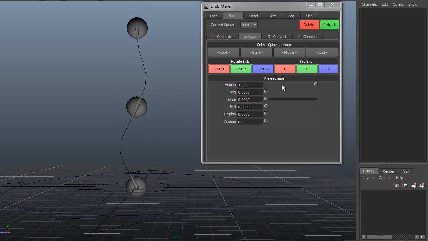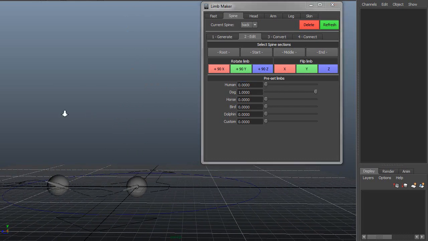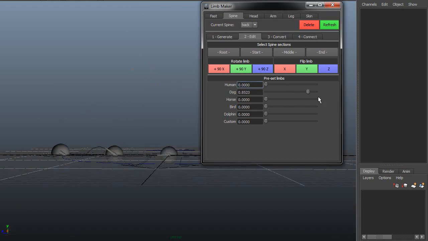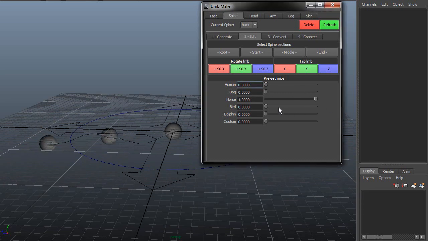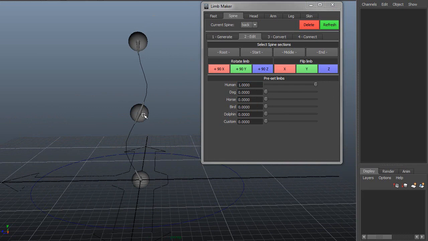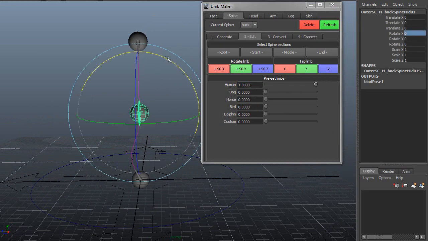Now what we can do here is preset limbs, which gives a few presets to the users of spines. So this one's a dog, go to the horse, a bird, dolphin, or custom. Just move them between different presets.